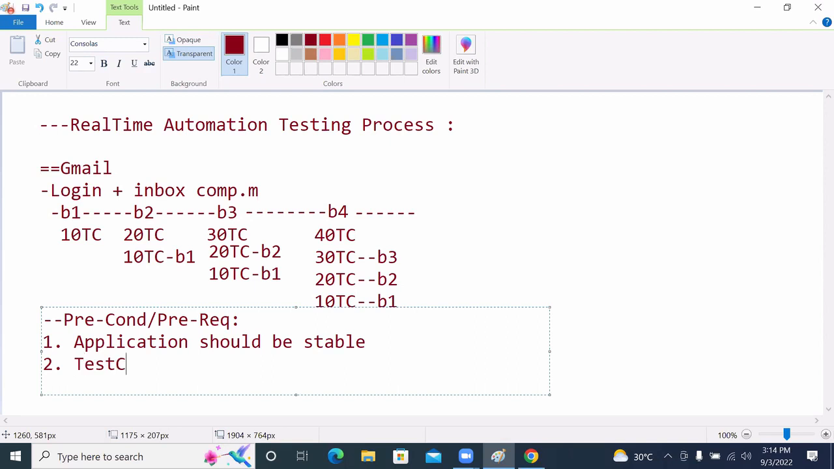After that, test case steps should be freezed. Online students also make a note of these 2 points. First point, application should be stable. Second point, test case steps should be freezed.